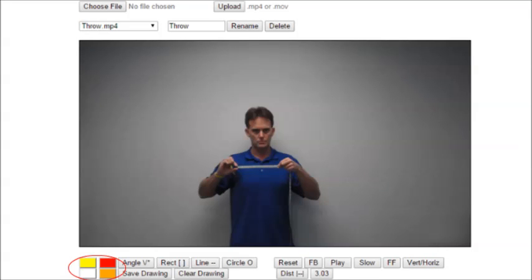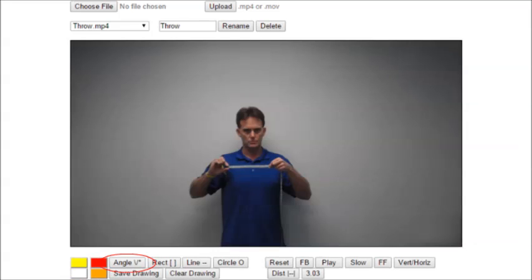The drawing tools are on the left, and the default is the crosshairs on the video will give you a line in yellow, but you may choose by clicking on either the red, orange, or white boxes to change colors. The tools to choose from include the angle tool.